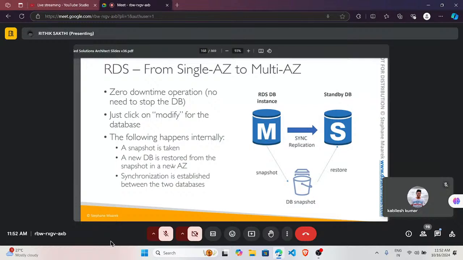So, RDS from single availability zone to multiple availability zone is a zero downtime operation. Let's say I have a database in an availability zone, and now I want to modify something, or I want to move data from that database to another database, and I want to create that database in another availability zone. So what I do is take a snapshot of my primary database. You know what a snapshot is, right? A snapshot is used for backup purposes. It will capture all your data and all your modifications up to date.